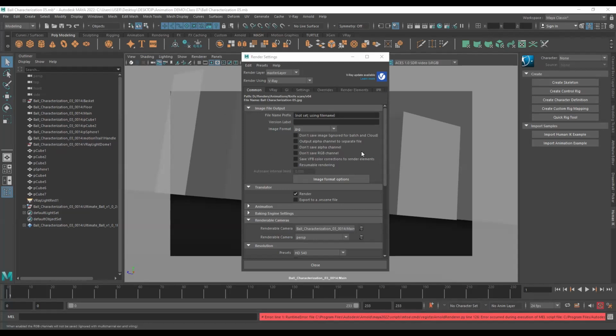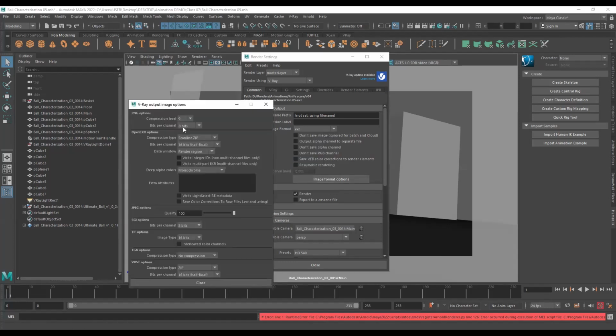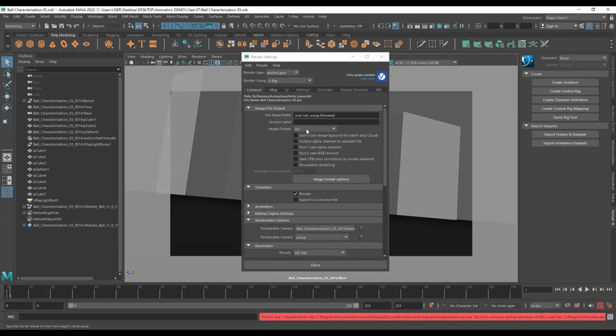See, in studios, mostly EXR is used because it is very uncompressed. It has all the color data that is required, and then we can also control it further by changing the image format. So in all studios, they use EXR only. Targa and TIFF are basically used sometimes for texturing, but for rendering, it's always EXR. Okay.